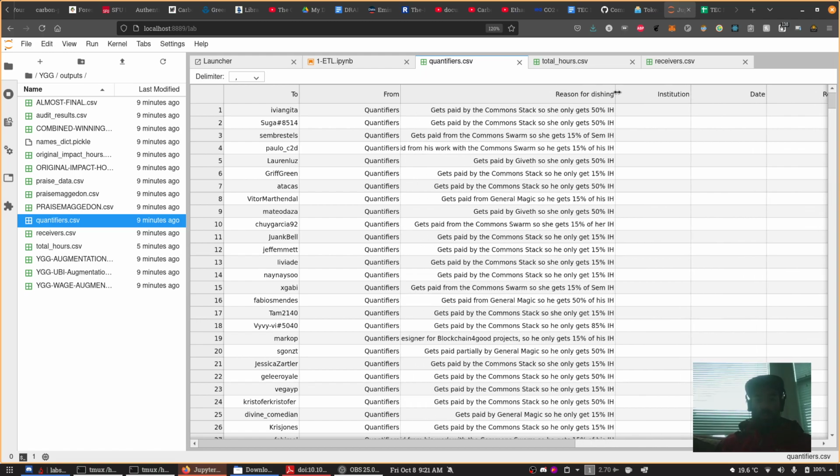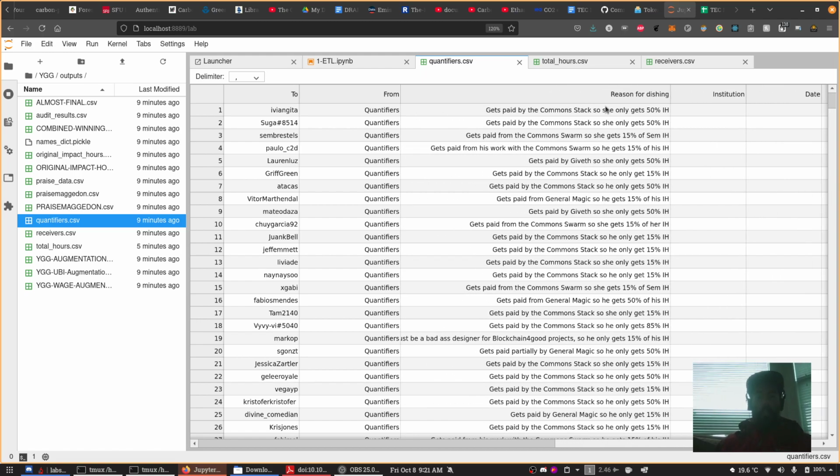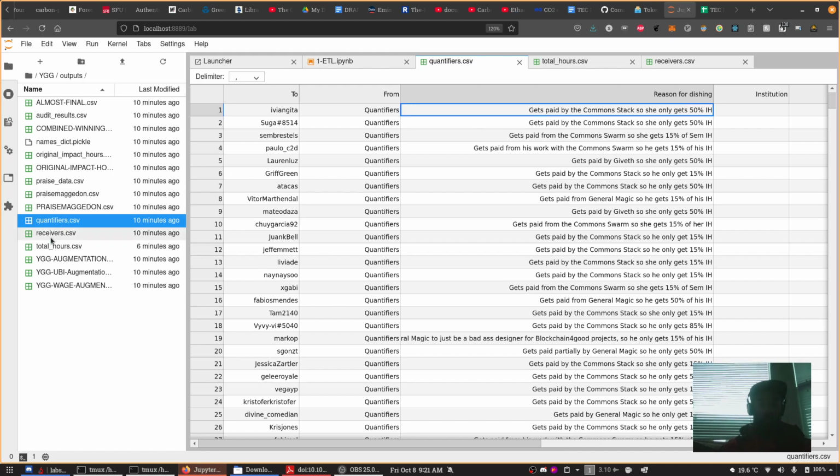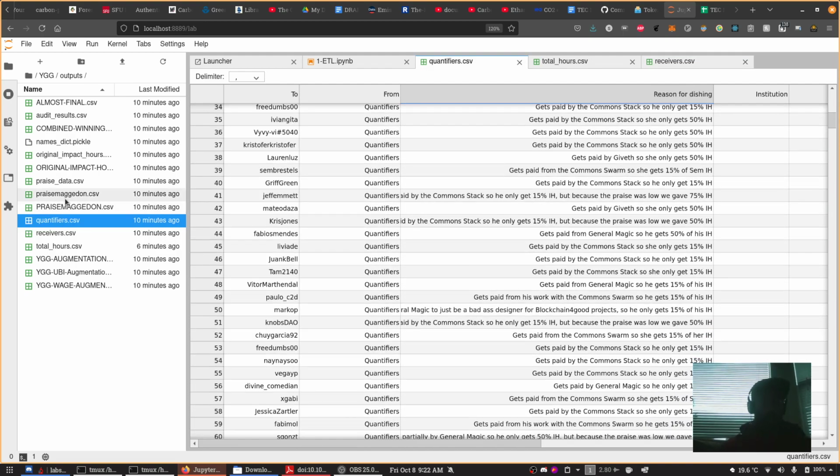So they were using a process where some people are basically on salary. People are getting paid salary to be a part of the TEC and to help out and to build stuff. So they would actually get a reduced amount of impact hours. If someone is on salary, then they might have their impact hours reduced by 50%. And this is just a manual adjustment that's done by the quantifiers each time. So there's essentially 2 types of praise. There's the normal receiving and then the quantifier adjustments. So we separate those out into 2 different data sets.